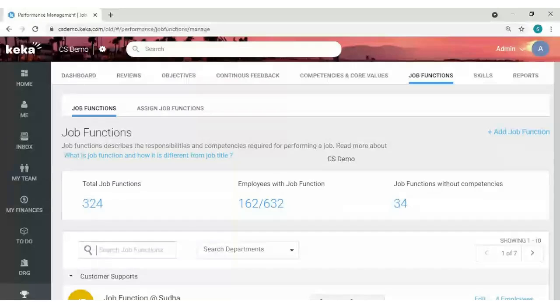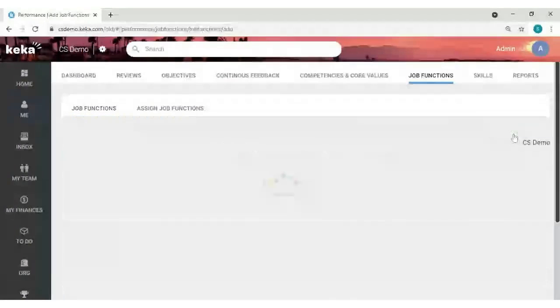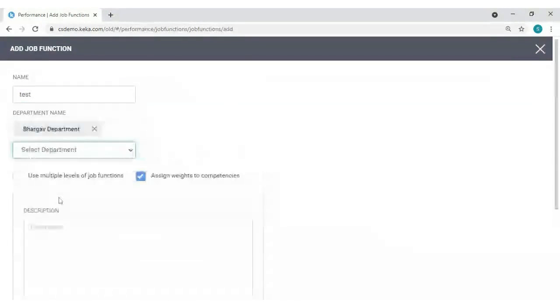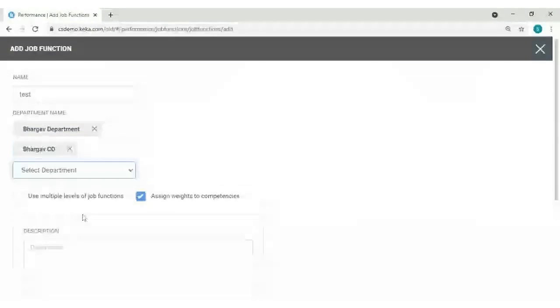So to assign it, we need to create a job function. If you go to the job functions tab, you have an option to create a job function. You can create any job function here, and you have an option to select the department to which you are assigning this job function. You can even select multiple departments here.